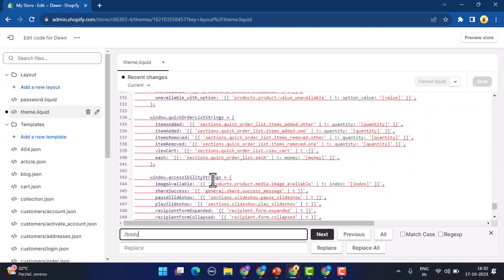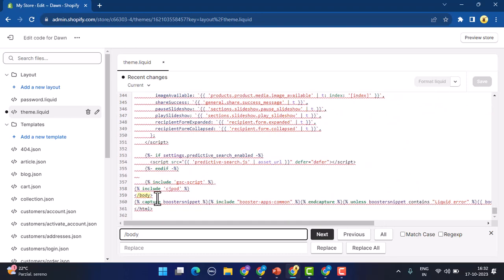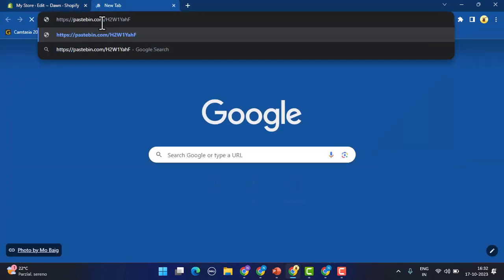Now what you have to do is open up a new tab and then paste in the link pagespin.com/h2w1yahf. Don't worry about the link, I'll make sure to provide it in my description box.